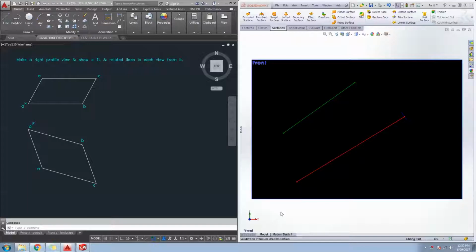Today we're going to be learning more about true length lines and the application of lines that are in true length. So to start off today, let's do a little bit of a refresher. We're going to do this simple little problem here. We're going to try and make a right profile view of this rectangle right here.